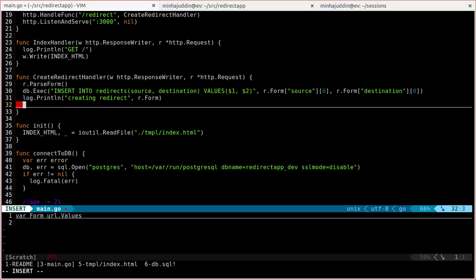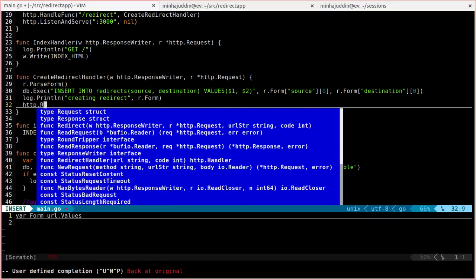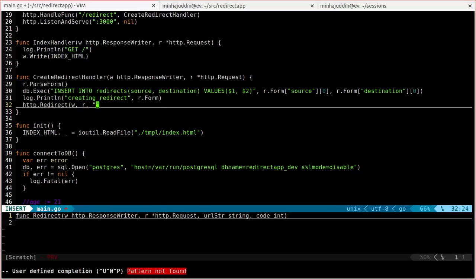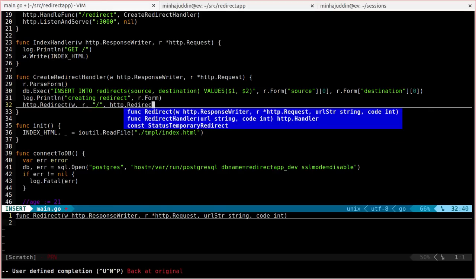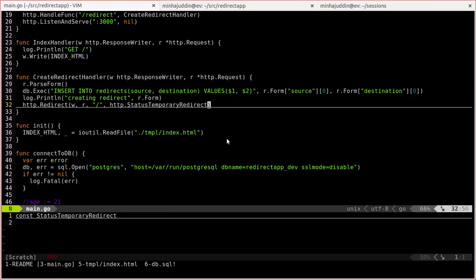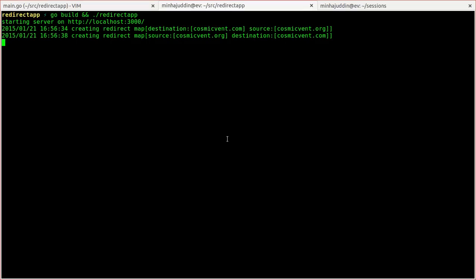redirect the user to the home page. So I'm sure HTTP has a method called redirect, and it takes a few things, right? It takes the W, the R, the URL string, and the status code. Should be a template redirect. Yeah, that's good. So everything looks good.